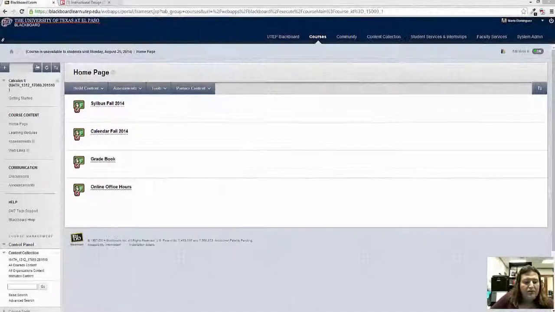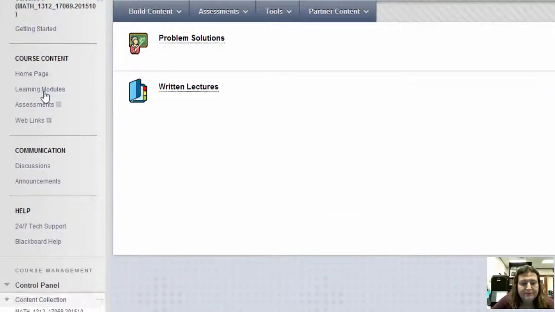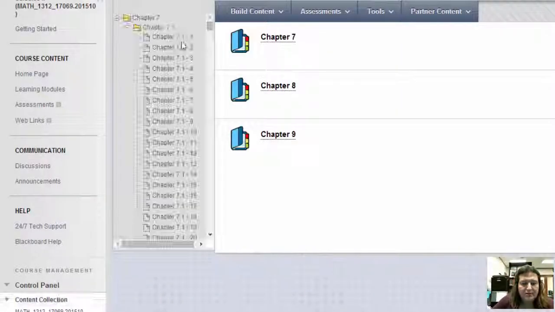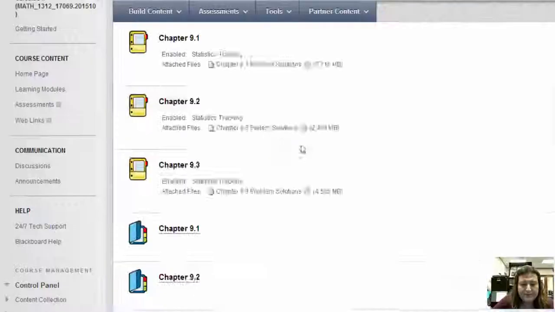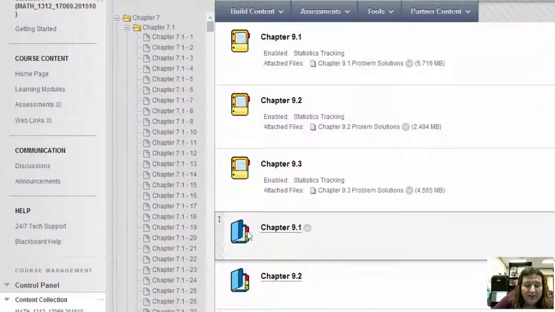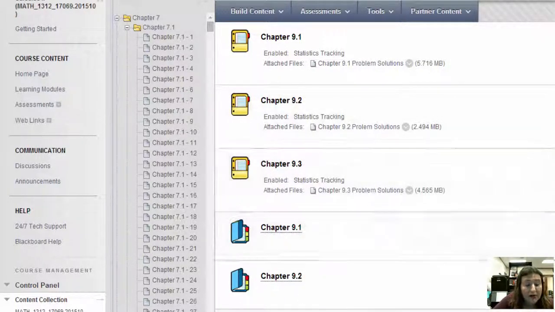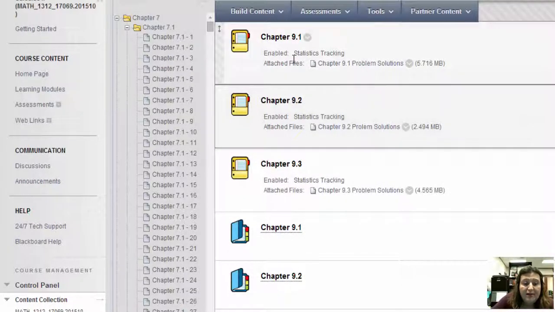Now, as you see here on your course, I'm going to go directly to learning modules and problem solutions. Now I'm going to go to chapter 9. I've already done chapter 1, 2, and 3. Notice this little icon here, that means this is an item. And if you notice down here, this means these are folders. Now, we want to give them student access to the control panel via an item. So I'm going to go ahead and do 9.4 as an example.